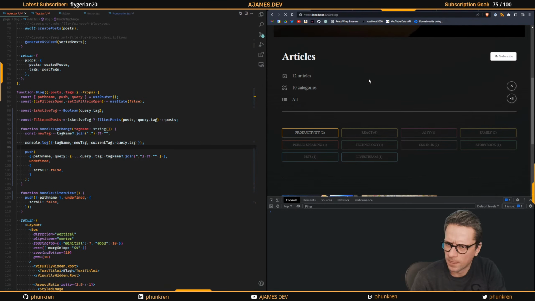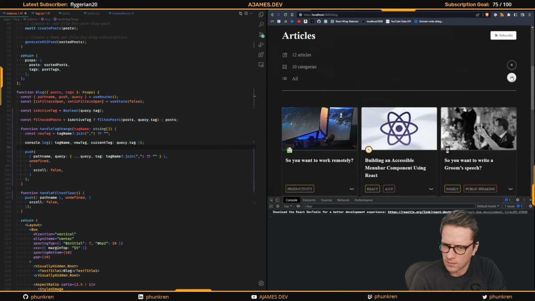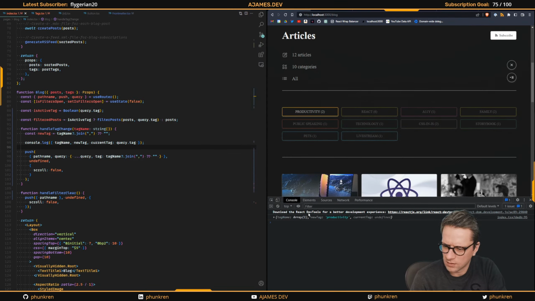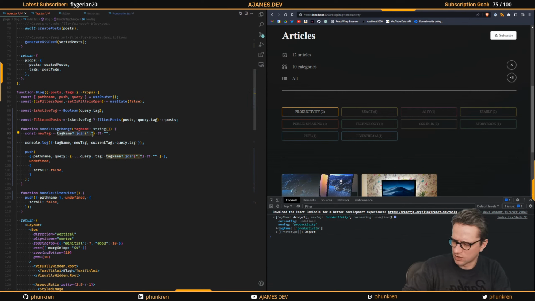Here we're empty. Get the filters, hit productivity. The tag name that has been passed to the function is an array of strings. The new tag that I want, which is here, is a string. Because there's only one element, it doesn't add the delimiter.